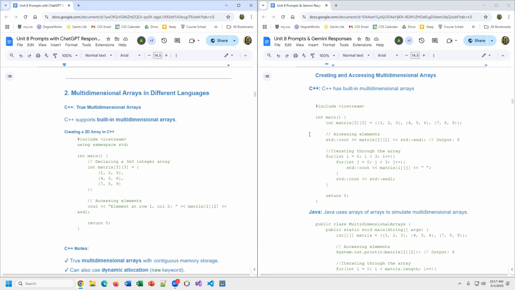So let's talk again. The way C and C++ handle multidimensional arrays are basically the same. We have the underlying stuff. So we'll be looking at C++ here. And they have what is called built-in support for multidimensional arrays.